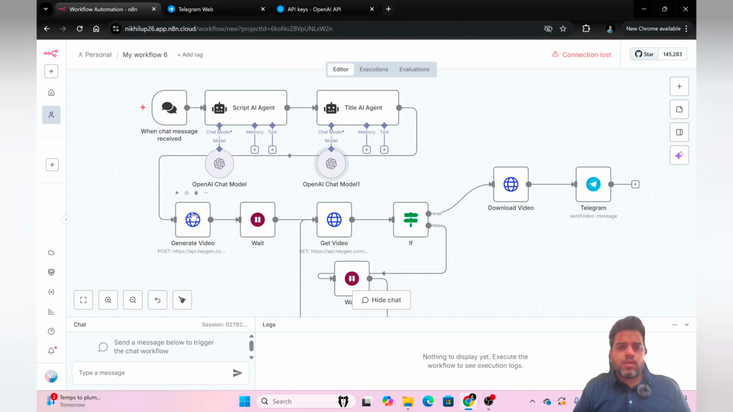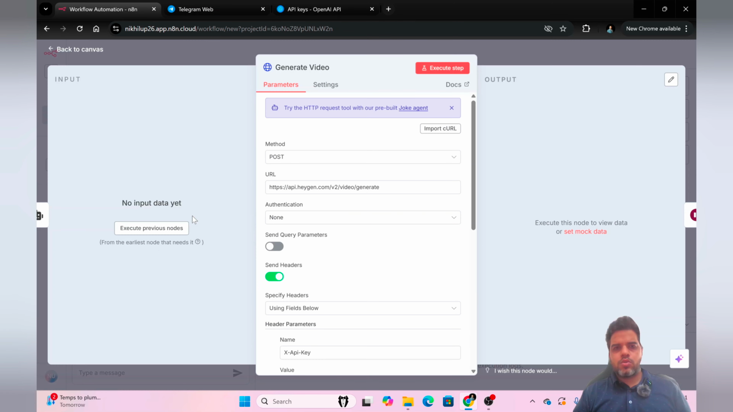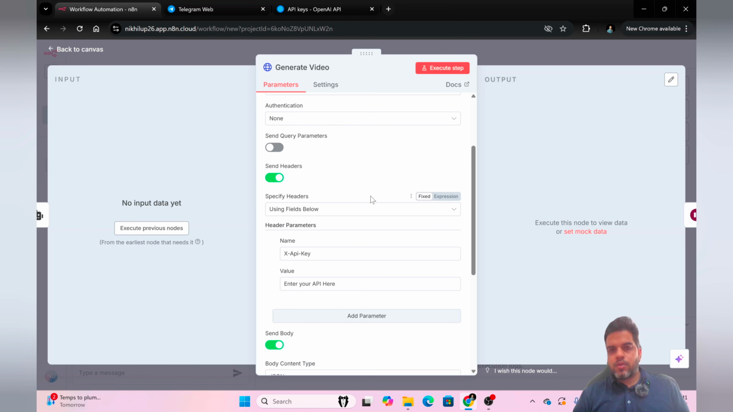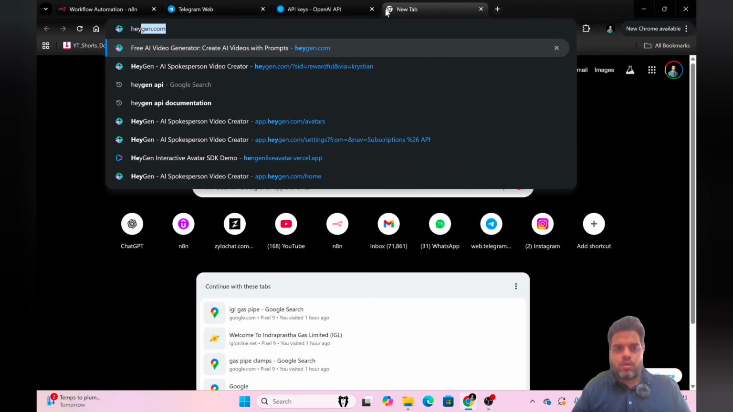Now, the next one is the generate video HTTPS node. Within this also, you don't have to change the post method or the URL. We are using a post method here because in a way, HeyGen is trying to share a video with us, so it is sort of sending a post request. The only thing that you need to change here is your API key. So let me show you where you get it from.